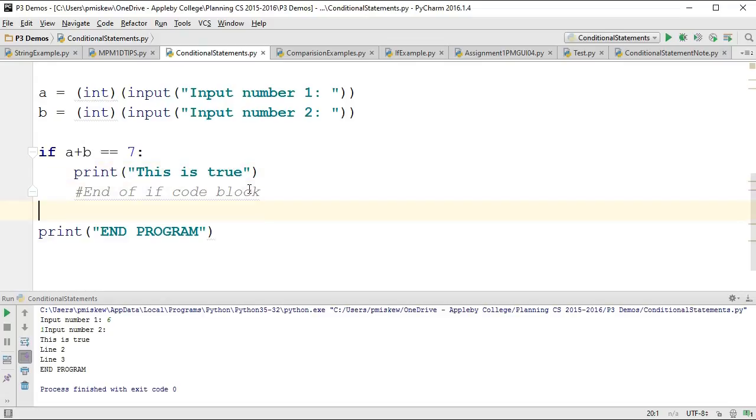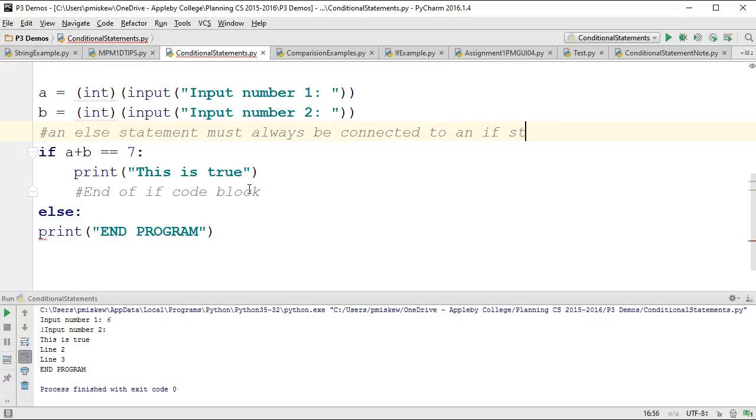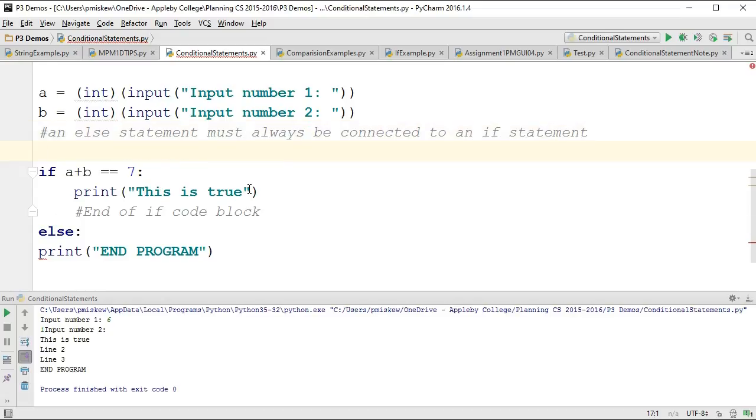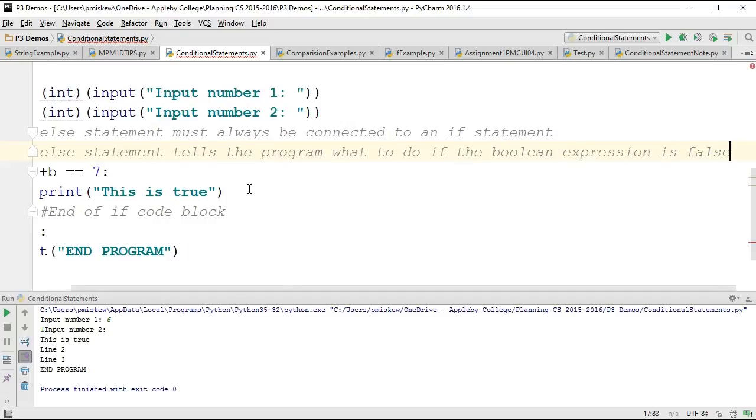And what I can do is add to an if statement what's called an else statement. An else statement must always be connected to an if statement, because an else statement tells the program what to do if the Boolean expression is false.